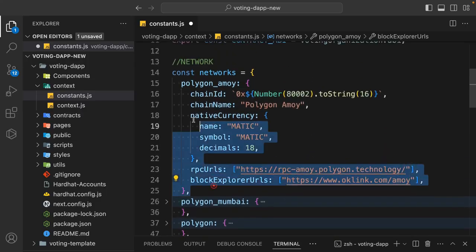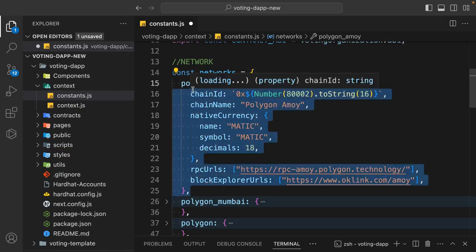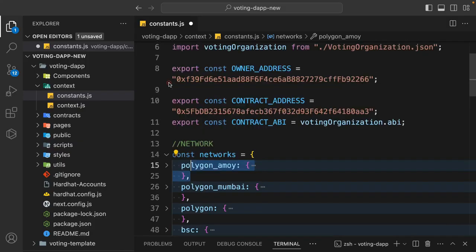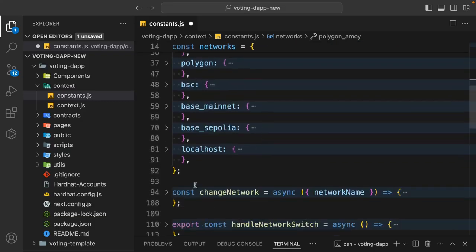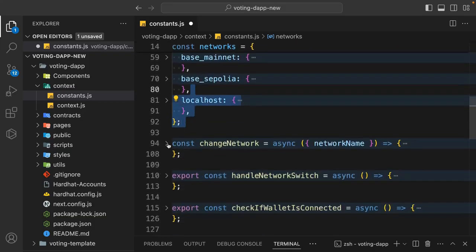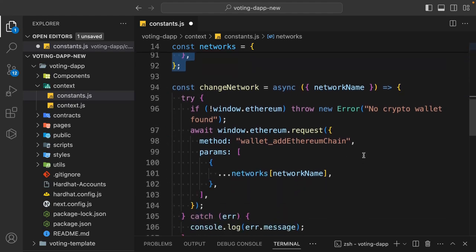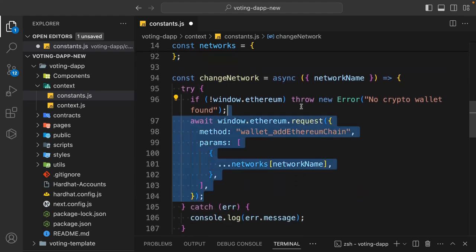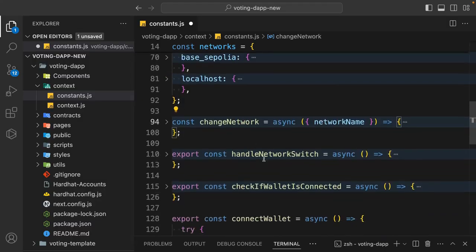These are the pieces of information we're going to add in MetaMask when the user does not have that particular blockchain, so you can simply configure that. And that's what we have here. We have this particular function called change network. Here we are checking for a condition, checking for the network. If there is no network, we are throwing an error. And the magic is happening here, handle network switch.